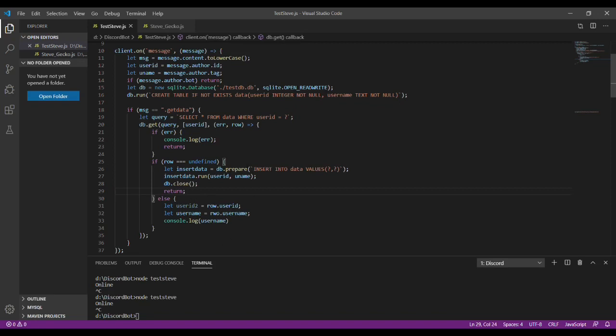So on the message, if the person doesn't have any data in there, that should insert it into the database because it's not defined. So let's run that and see what we get. Alright, so let me just hop over to Discord and type something in the chat and see what happens. So, and okay, we have an error. Oh, okay, I know what I did.